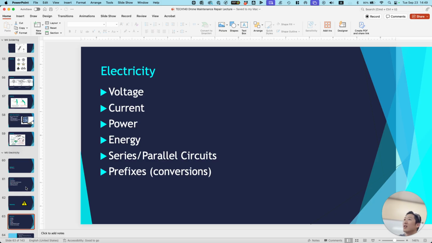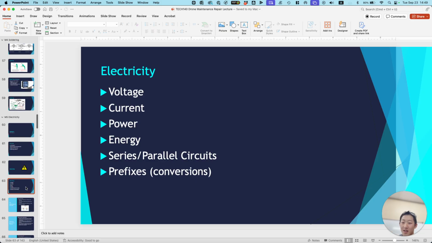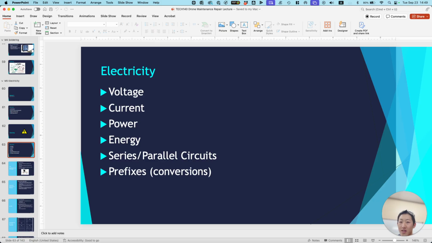Oh, prefix is actually not an electrical term. It's just stuff we need to know. Okay, that's pretty good. Yeah. Let's go into more details about each of these.